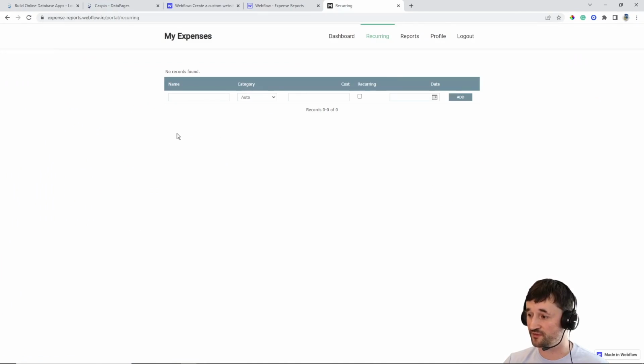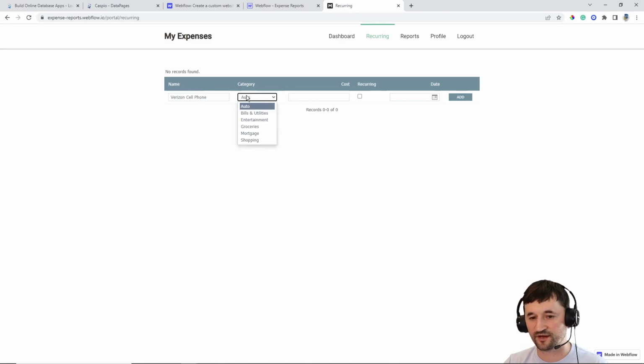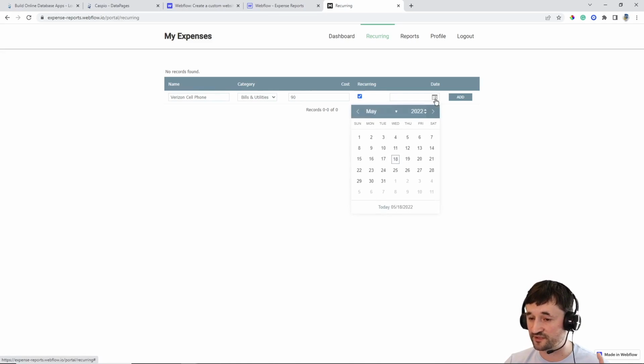So let's add something to our recurring report. Okay, so let's do the cell phone payment. So we're going to say Verizon cell phone payment. Let's do bills and utilities. Maybe not the best category. For cost, that's going to be, I don't know, let's say $90 per month. I want that to be recurring, and I want to start that payment. Let's do today so that you can see how we copy that information over to the expenses table.